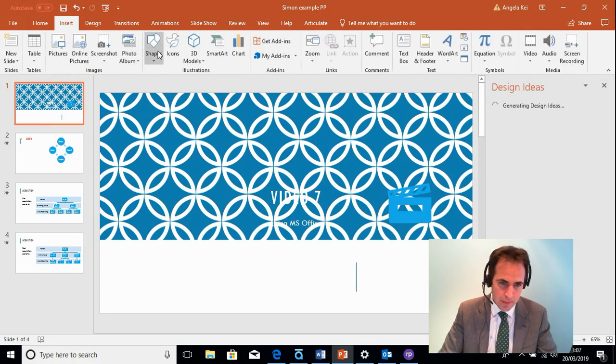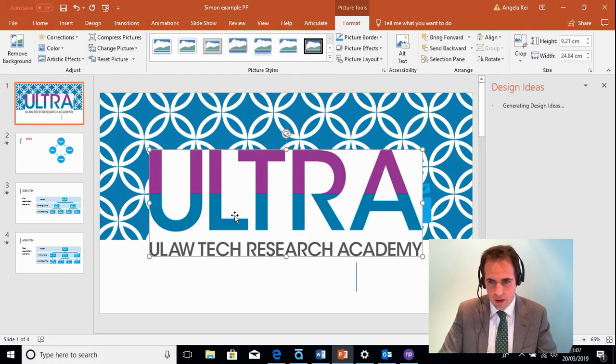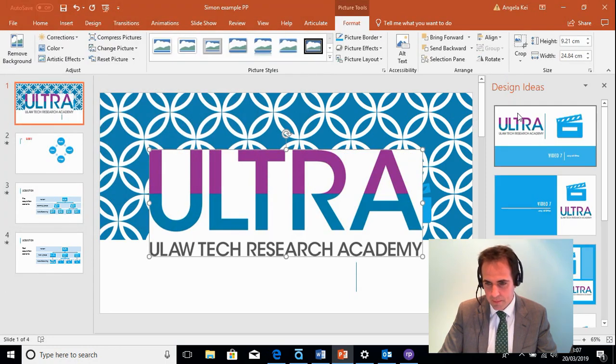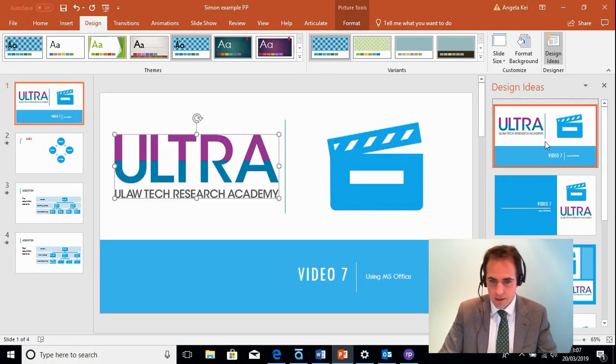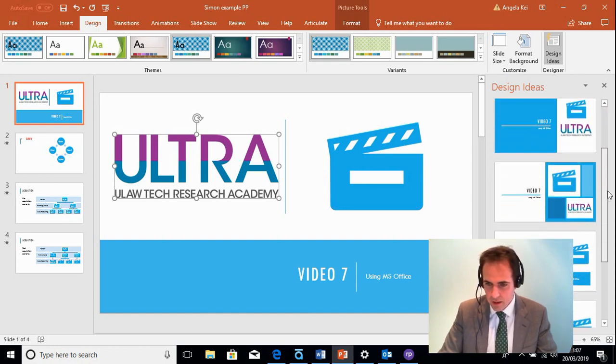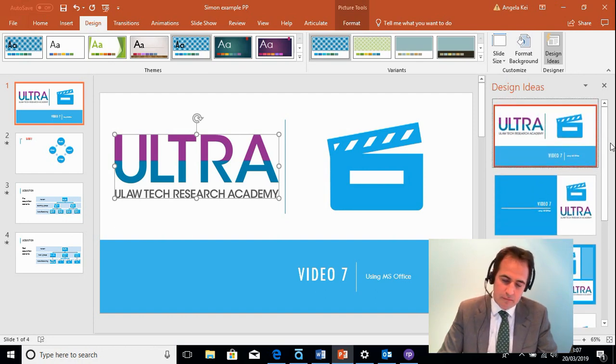So let's put in a picture. So let's insert a picture. Here we're going to insert the Ultra logo. And you can see the Design Ideas thinking. And then it is adjusting as we go. So here you can see that it's created a template slide for us with not very much time spent on it, not very much effort spent on it, and it has adjusted the content according to our needs.